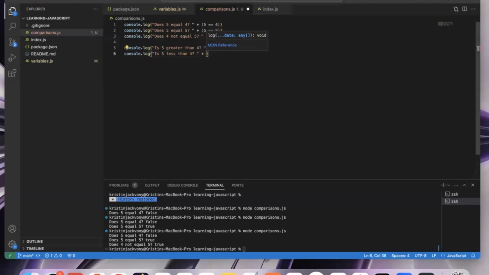And plus, and then we will do 5 less than 4. What are we expecting there? Is 5 less than 4? No, so we are expecting false.